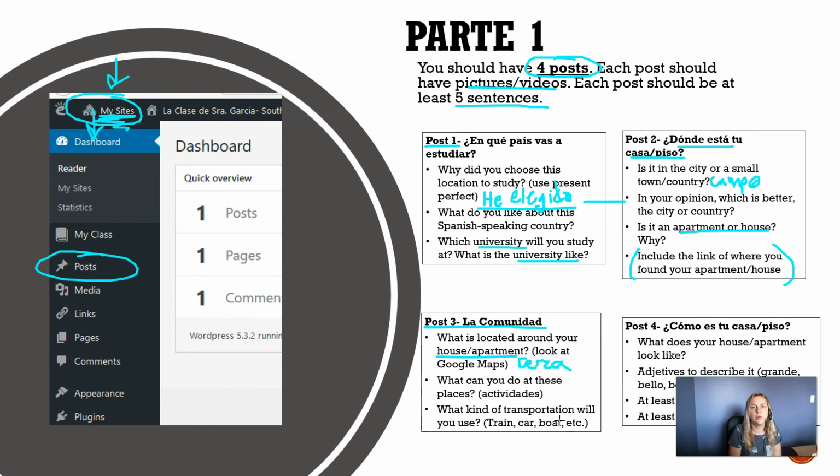Find what's around you on Google Maps, the different restaurants, tiendas, etc. What can you do at these places? Now, tomorrow we are going to go over how to talk about the activities, so you can kind of use that to help you. ¿Qué vas a hacer en esos lugares? What are you going to do? What kind of transportation will you use?